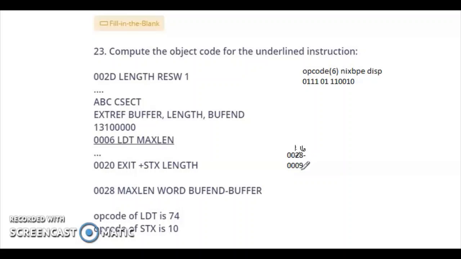Then 16 plus 8, minus 24, you need to calculate. 16 plus 8 is 24, 24 minus 9, you will be getting the value 15. Hexadecimal for this 15 will be F. So the final answer will be 001F.